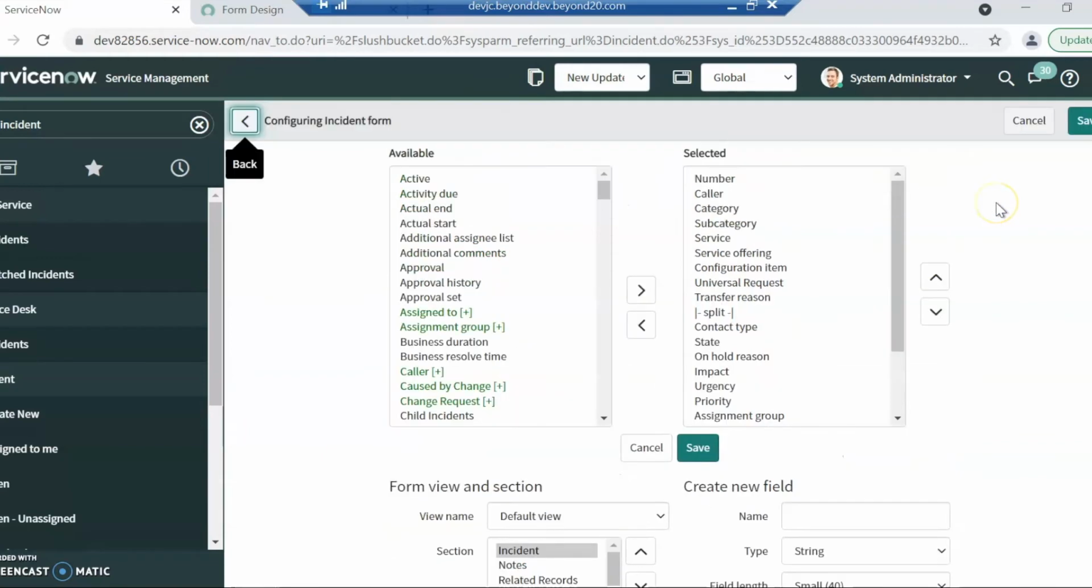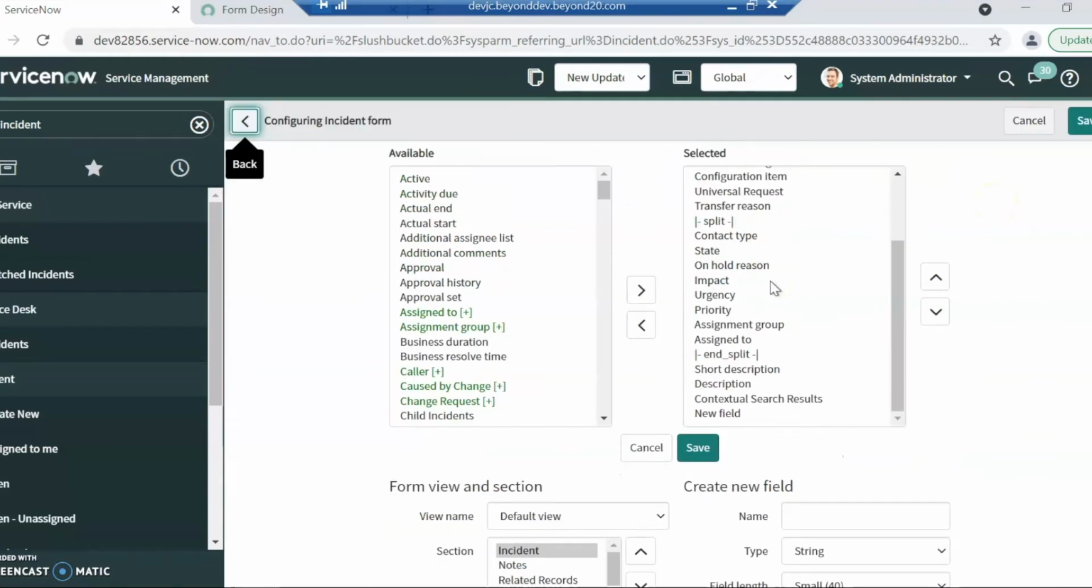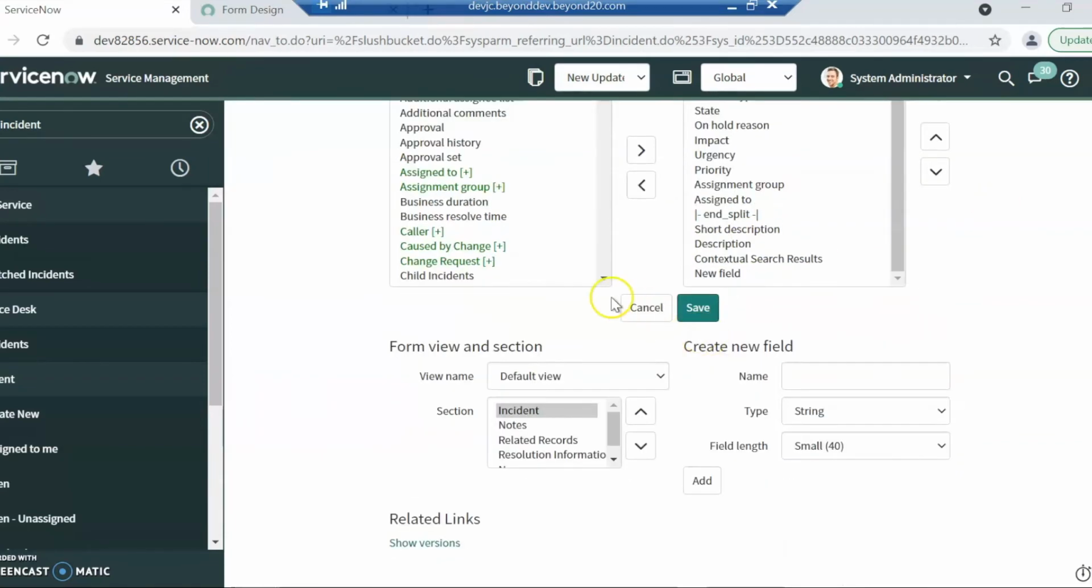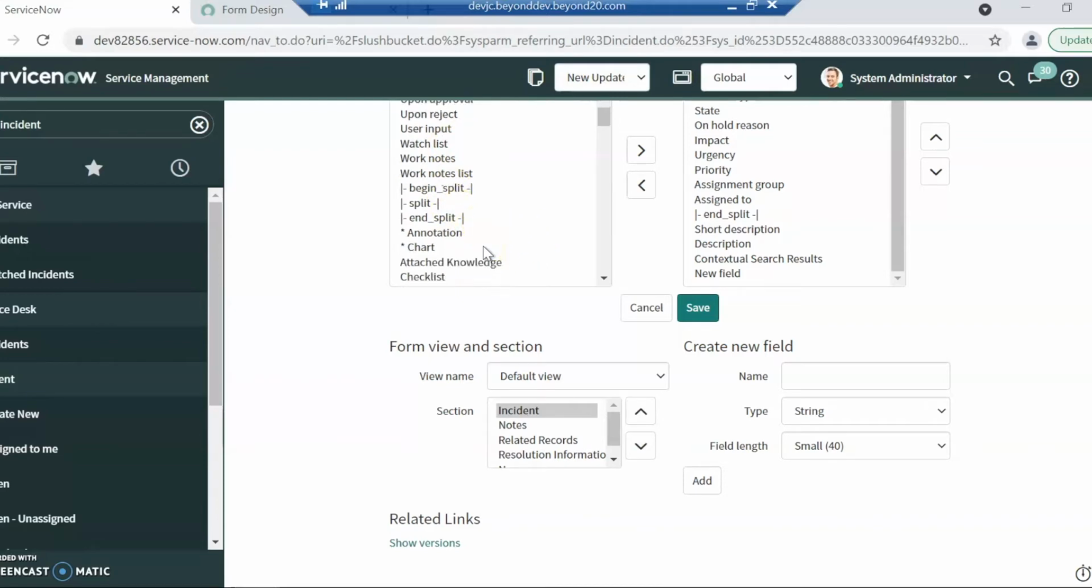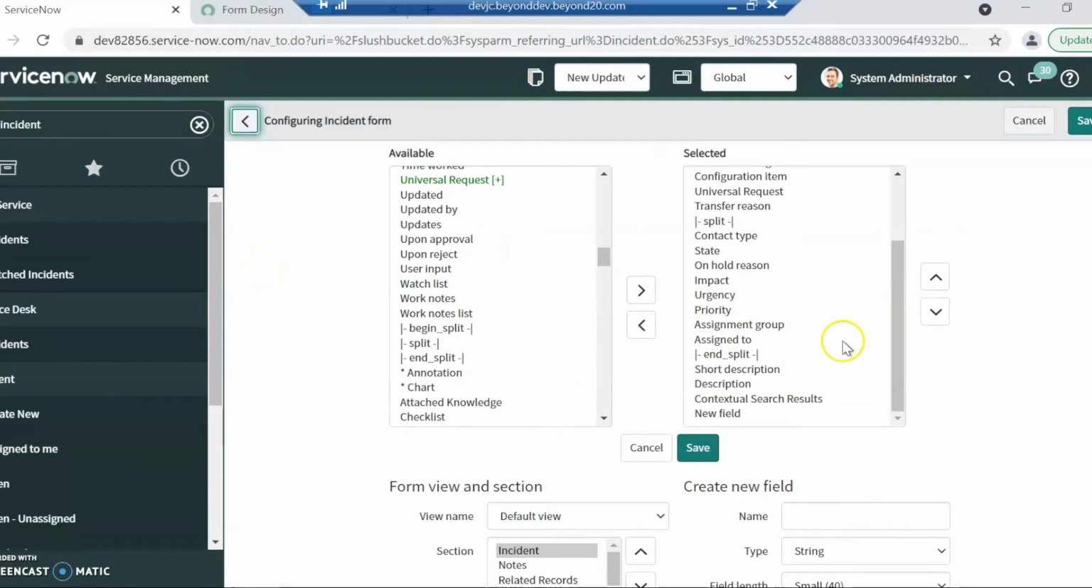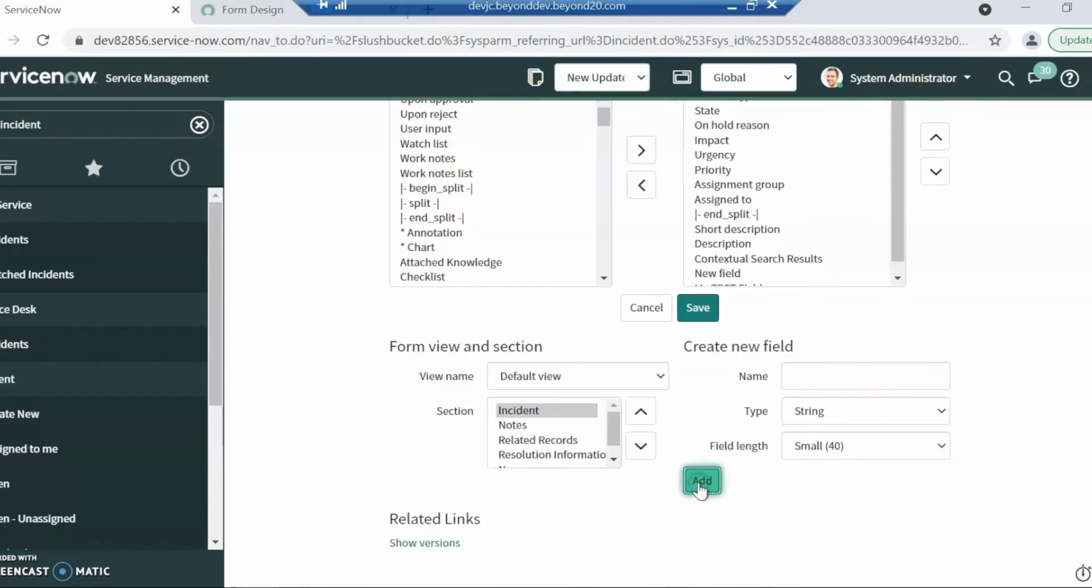But basically on the right, we can see all of the fields and if there's any splits or not. And on the left, if you'd like to add additional things like split, you will have the option. You can see begin split, split, end split, annotation, chart, those things. So there are ways to add those. Say I just want to add, we can see I've already added a new field already. So I'm going to do my test field. And then click add. You can see it adds it to the bottom.